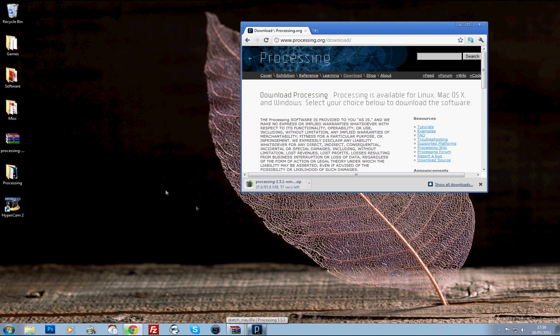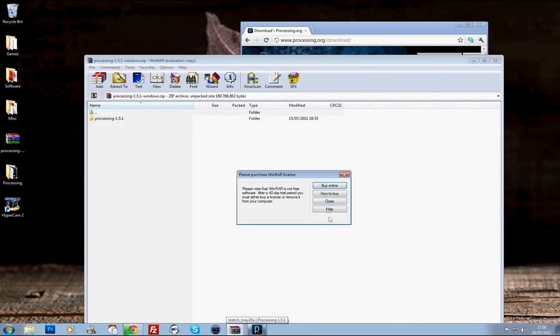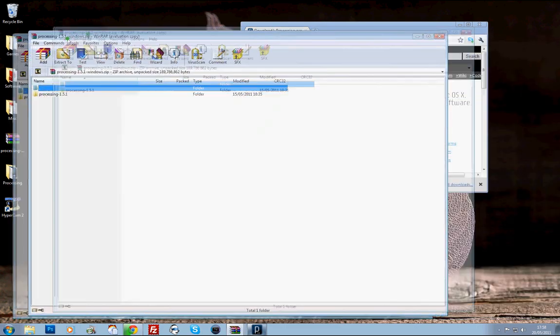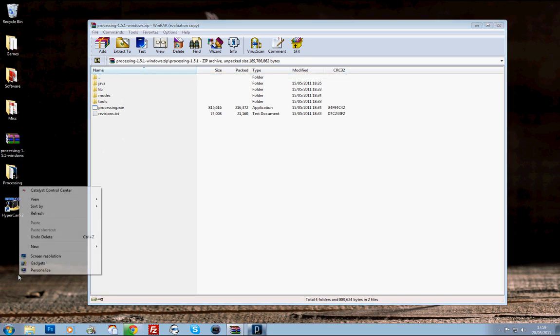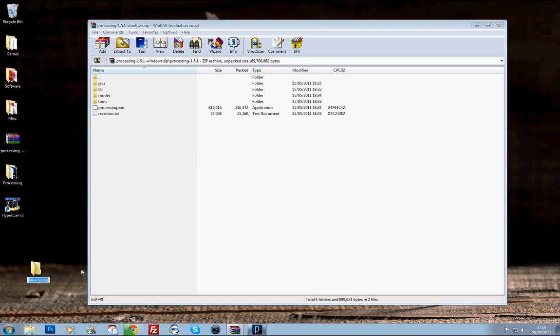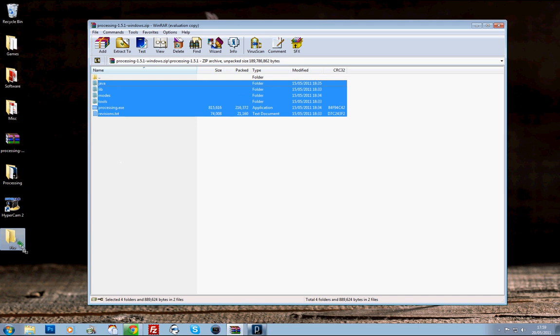Once you've downloaded it, you'll get this folder here. It's just a zipped folder, and you'll want to get WinRAR or something similar. You'll get this folder in here, the processing 1.5.1 folder. What I've done is created another folder on my desktop. I'll just create one for demonstration purposes. So I'm going to create another folder called Pro. In the Pro folder, I'm going to put the processing files.